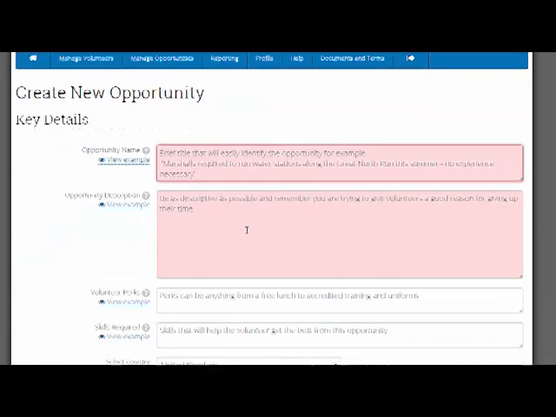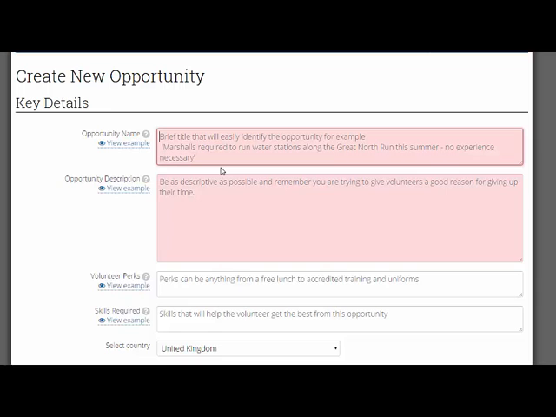You put in the name of the opportunity. It's really important that you try and make it sound exciting. And there's a big difference. This is probably the key field which distinguishes a popular opportunity from one which gets no volunteers. So try and make it, the description and the name, as interesting as you can. Obviously during this demo I'm not going to bother doing that.